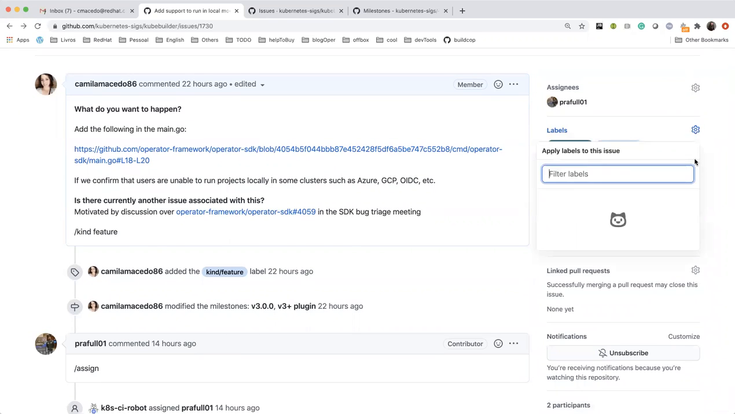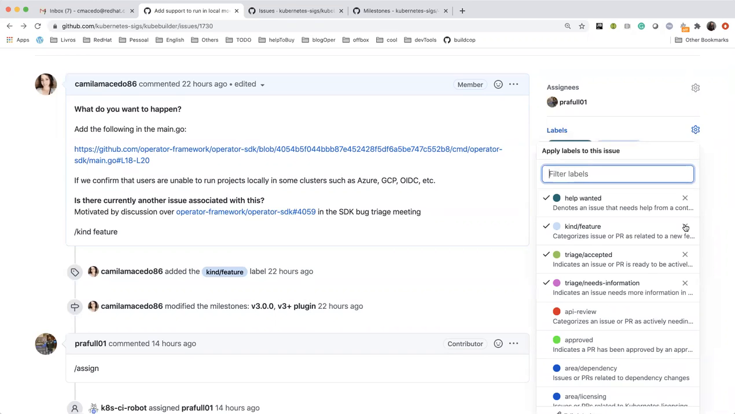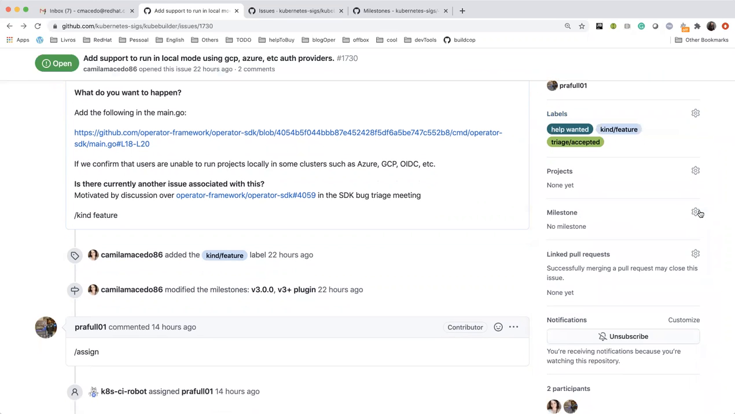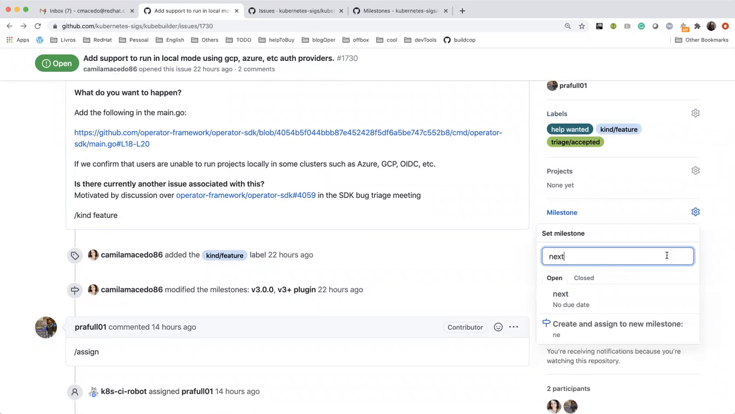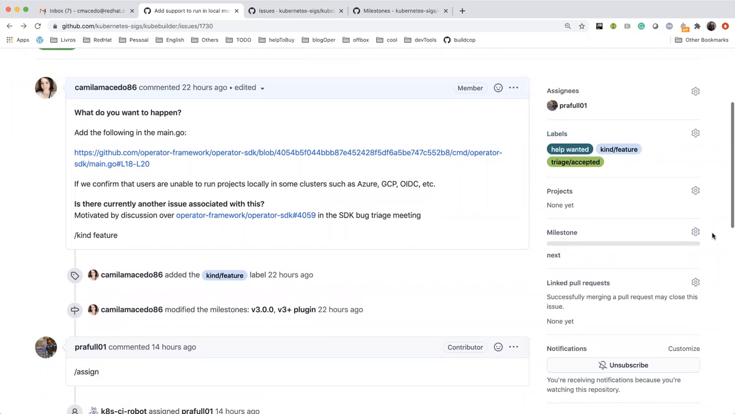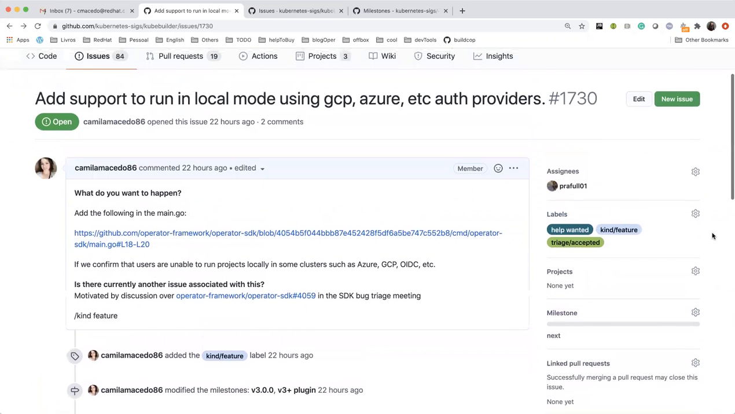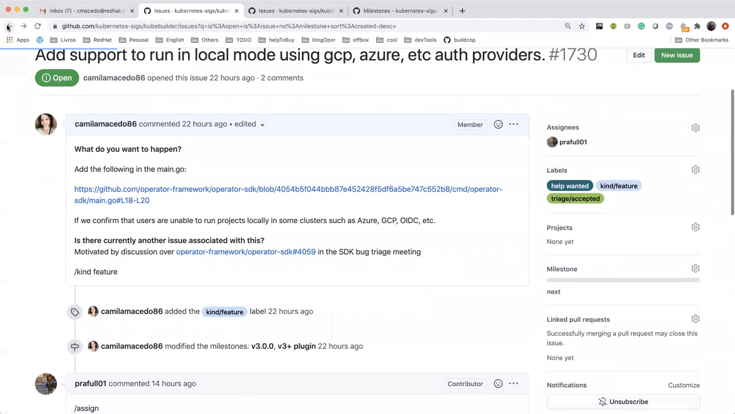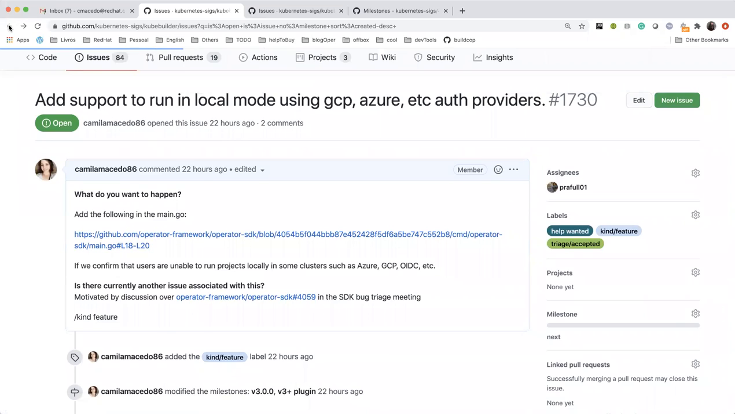Would you like to put it in some milestone, or we don't need to work with the milestones at all? Let's put it in the next milestone, I guess. I think we have, yeah. I don't think there's any particular pressure on this, but we can move it once it gets accepted or once it gets implemented.